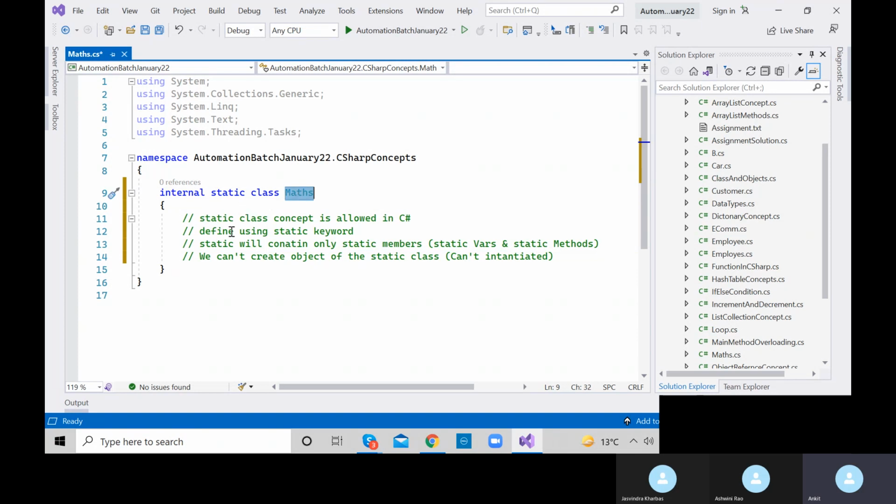We don't need it, because as you just read in this line, this will have only static methods and static variables. If my methods and variables are static, then I really don't need the object of this. I'll directly call my methods and variables. If we try to create the object of this, then at compile time we are going to face an error. These are the small things that you need to remember.